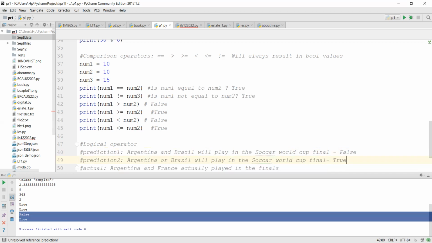Sometimes we say, I'll do this or this before I go to college. That means you are promising only one. Now, if you do both, great. But you are not committing on both. You're committing on only one. And Argentina did play the finals, right? So this will turn out to be true. You're not committing on both the names. You're saying this or this.